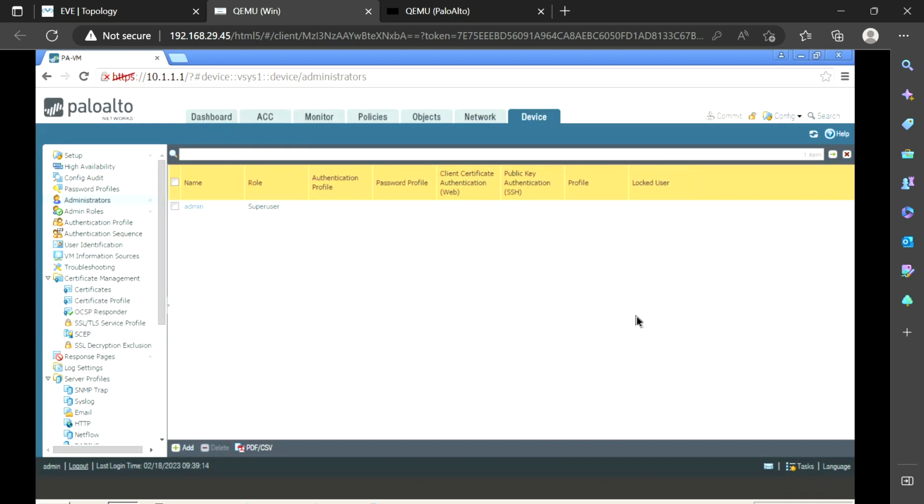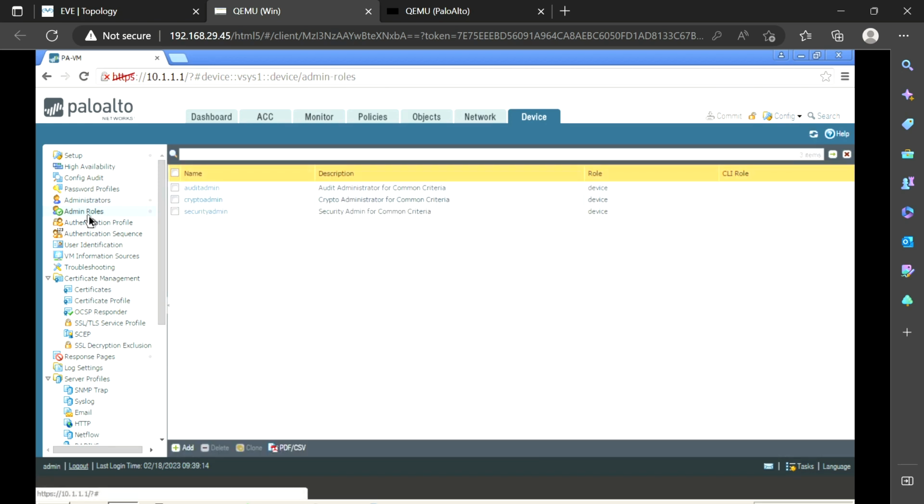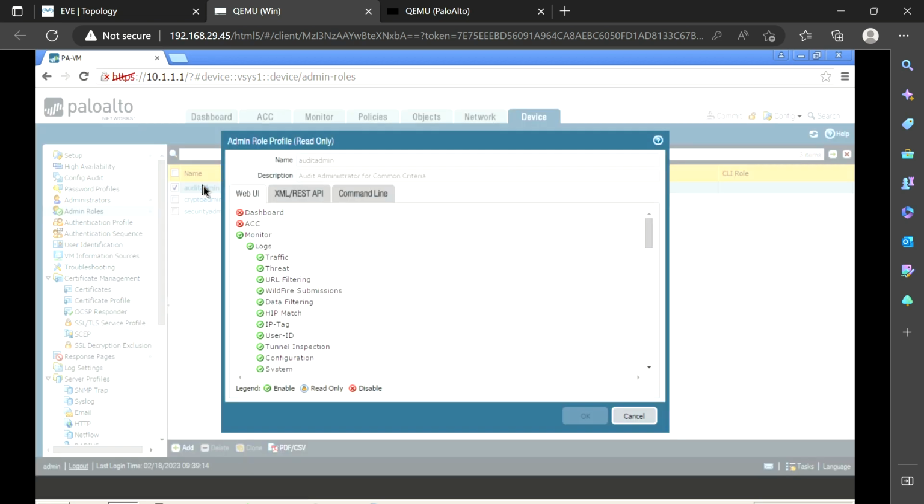Let's cancel it, clear this written part. So first thing I'm going to tell you is admin roles. So these are the profiles, the second point I'm going to tell you, role based administrators. There are some customized or default profiles available. You can see them here, what options they have.